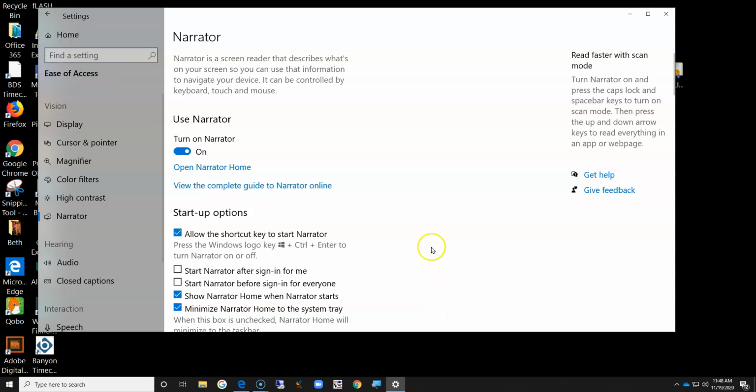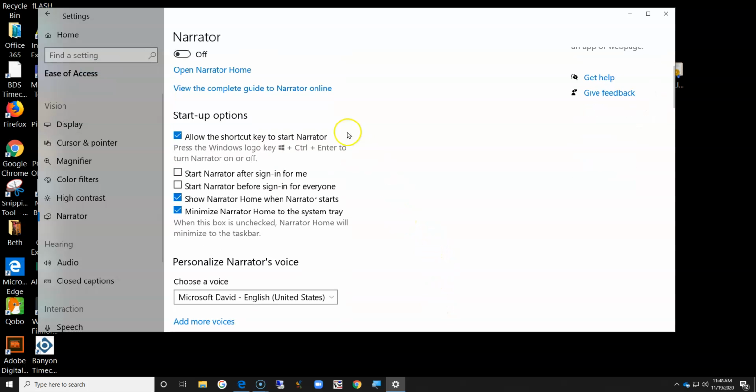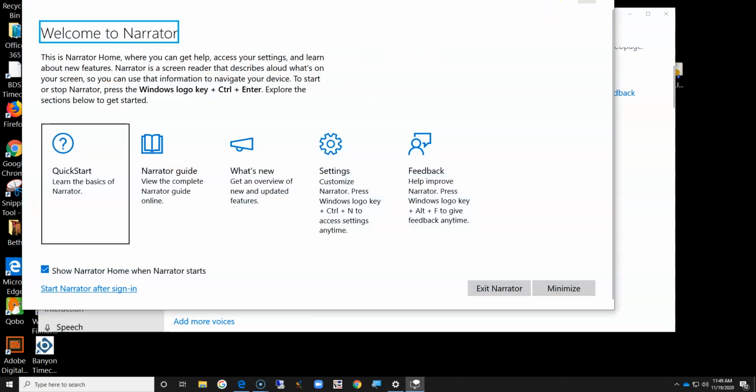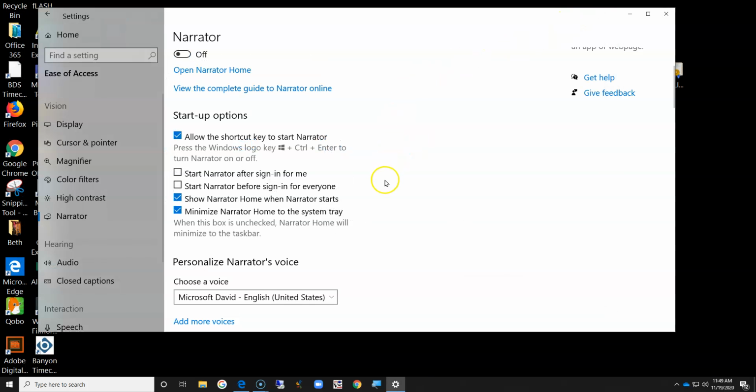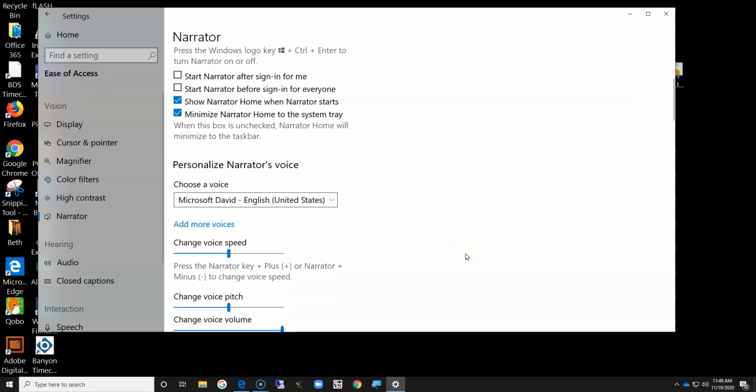Okay, so we're going to exit Narrator. Startup options. So we can allow the shortcut key to start Narrator. Your shortcut key is the Windows logo, and then you push Control and then Enter, and that turns it on. Or you can just come into Narrator in your Ease of Access and do those.